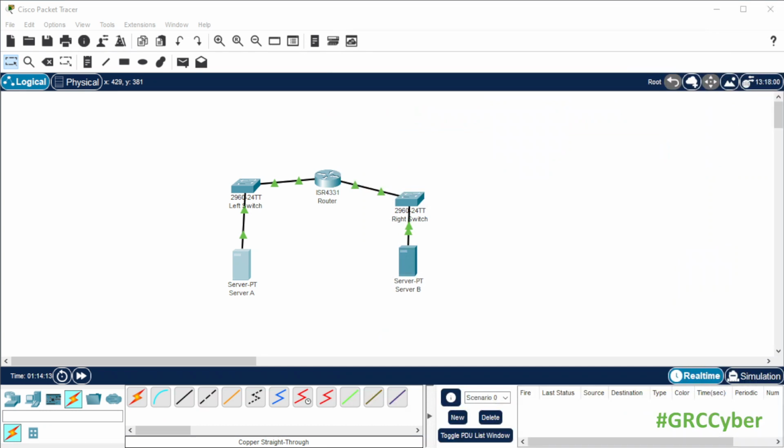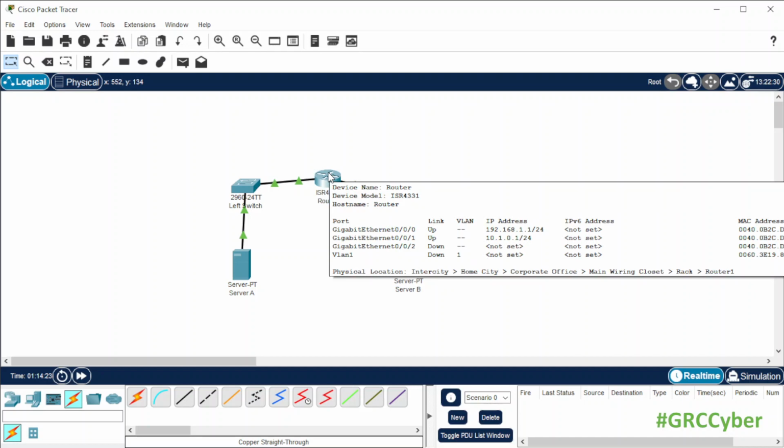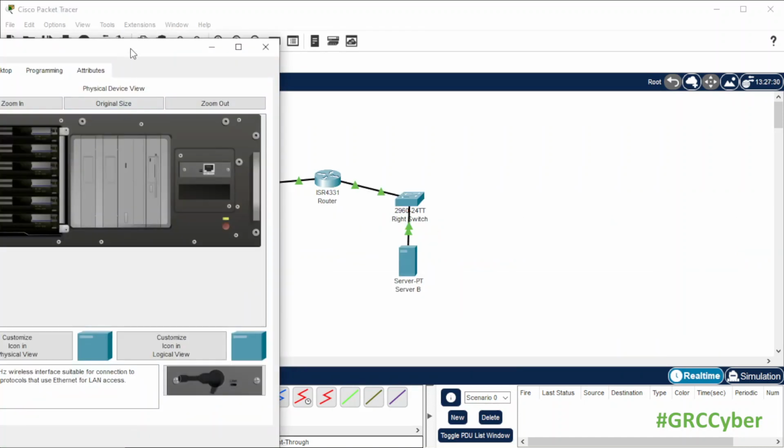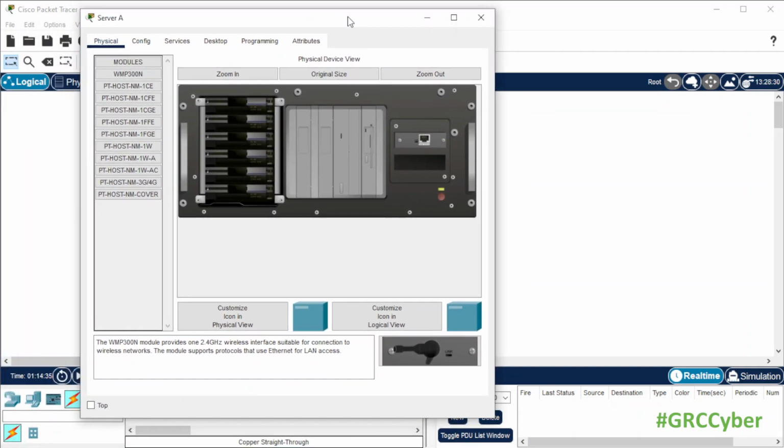So here I have my Packet Tracer environment. I've already configured the IP addresses on my router, and when I hover over the router here, it should shortly show me the IPs that are assigned to the two gigabit Ethernet interfaces. Let's go ahead and configure server A. I'm just going to click on it, and it opens up this window right here. We have a couple of tabs up here. Here's the physical view. We can see there's a network cable, there's some hard drives, there's even a power button that I can use to turn it on and off.